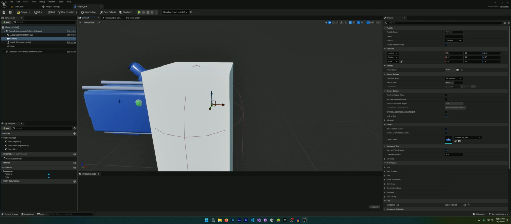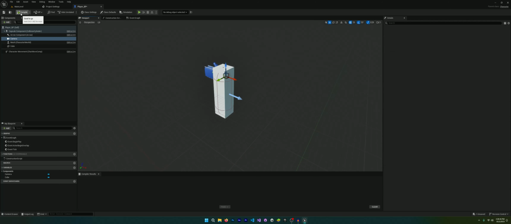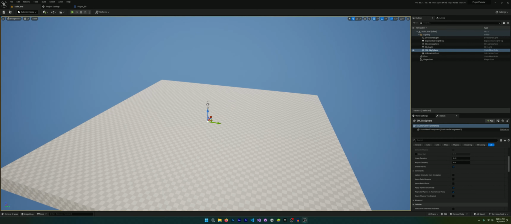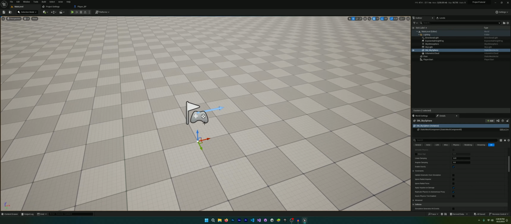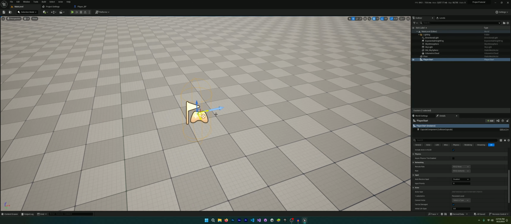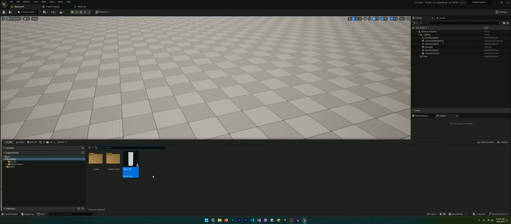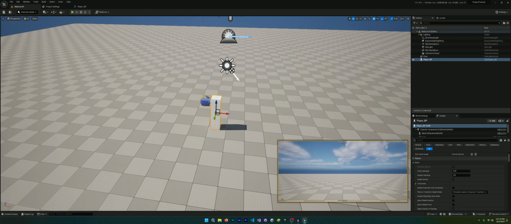Alright, good. When you're done with your player, hit the compile button. It will take some time, but you should see this check mark. Save it and let's place it in the level. Alright, first of all, this is the player start. We don't need it. You can delete it by pressing the delete button. You go to content drawer and just drag the player. There you go. So here's our player.